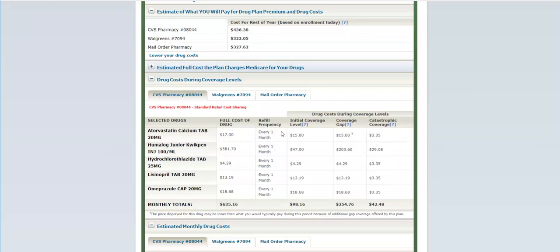So this person's 4 medications have a total monthly copay of $98.16. If this person were going to get a 90-day supply of their medications, obviously this would be $45. This would be about $13 and so on. But for somebody that's on a lot of generics, this plan is probably not going to come up as most cost effective because the copays for the generics are really high with this plan.